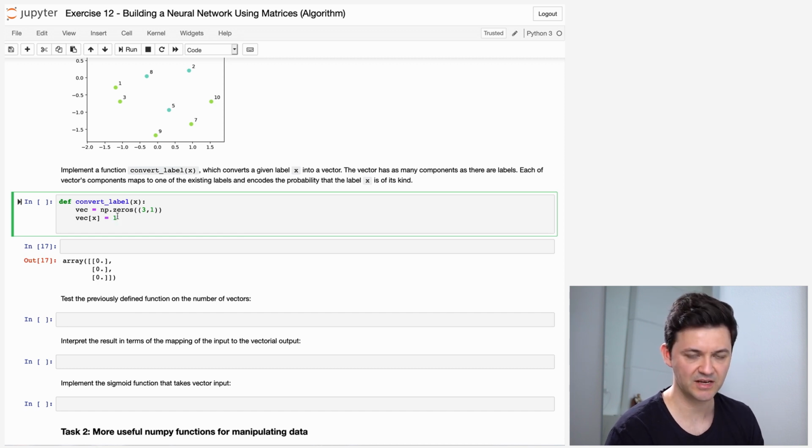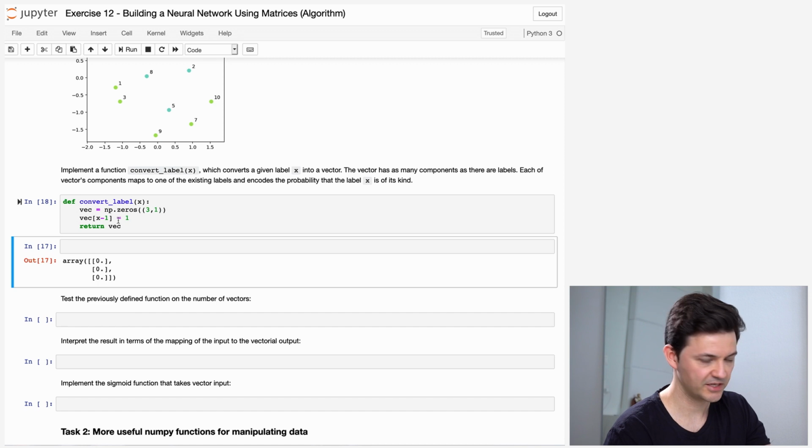But the problem is our labels are 1, 2, and 3, and our indexing starts from 0. So the 0 will be the first component, 1 will be the second component, and 2 will be the third component. So we need to subtract 1 from this, and then we need to return this vector. Return vector vec. And now let's test this.